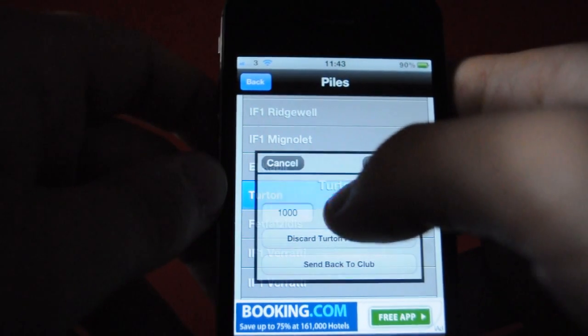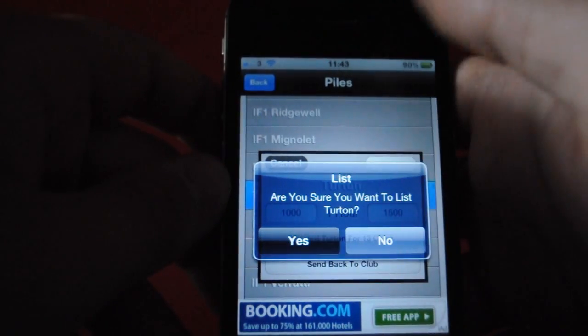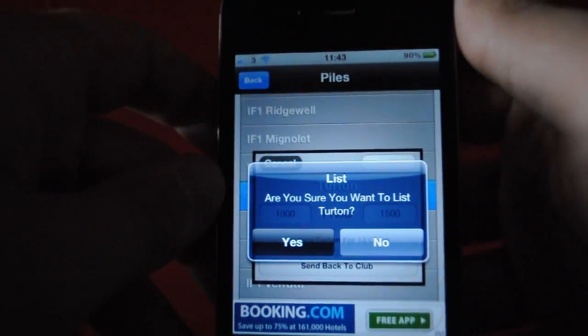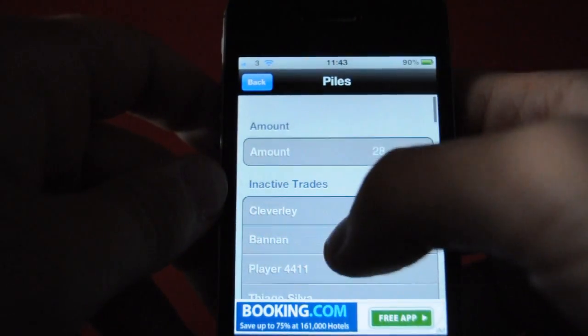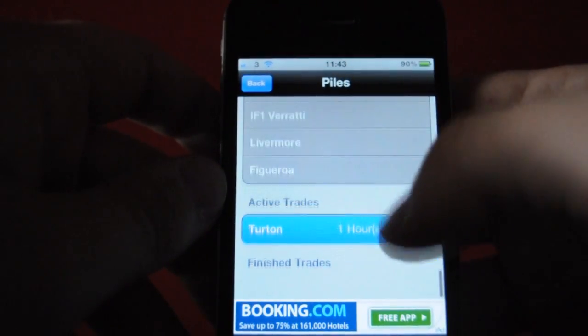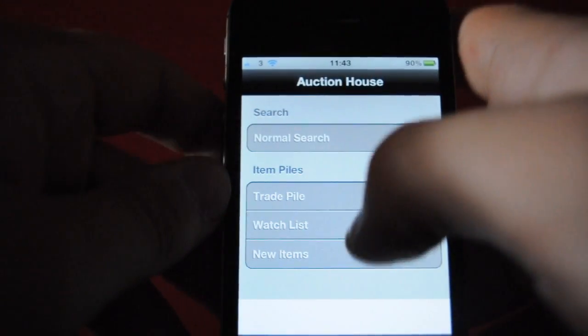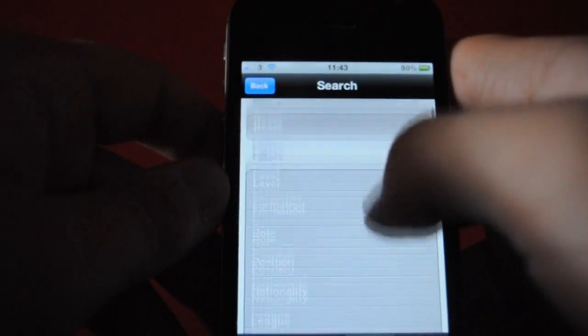And sure you'd like to list him? I want to go to yes, not no. I don't know why I clicked no. So it saves the credentials, which is pretty nice. So I can just click yes. Takes a few moments, and it lists him on the market. And it goes down to the bottom here. He's got 1 hour remaining, and you can see he's in the active trade section.